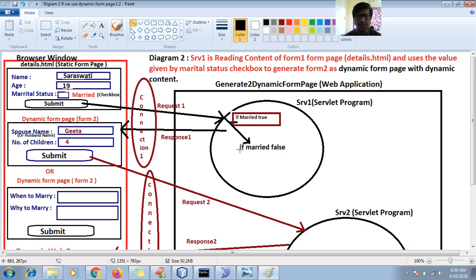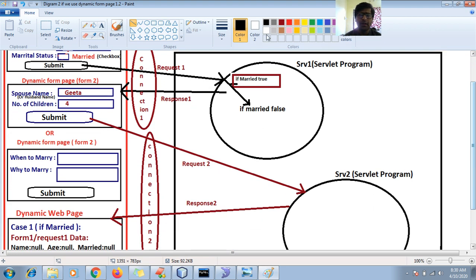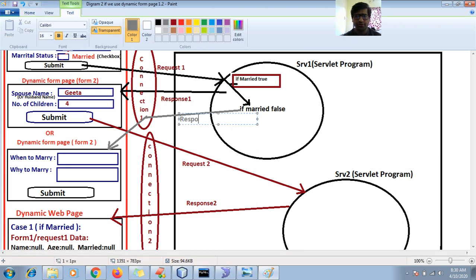If married is false, then send the response to, let me use some light line, if married is false. Okay, this is connection 1, and in this connection generate the response to the, not this form, to this form, right? Okay, fine guys. So unmarried, then form 2, dynamic form 2 contents will be generated. Dynamic form 2 will be generated. Okay guys, are you getting? From in request 1 only, in request 1 only. So response 1, this is my response 1. Okay, this is also my response 1.